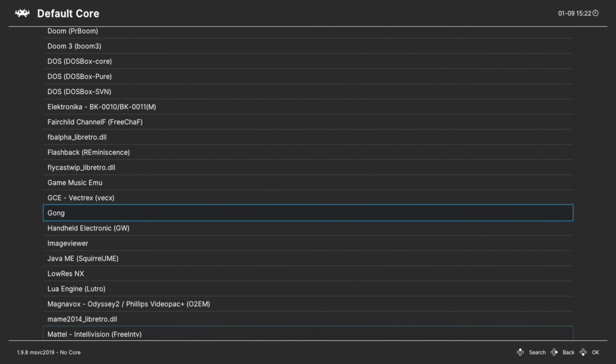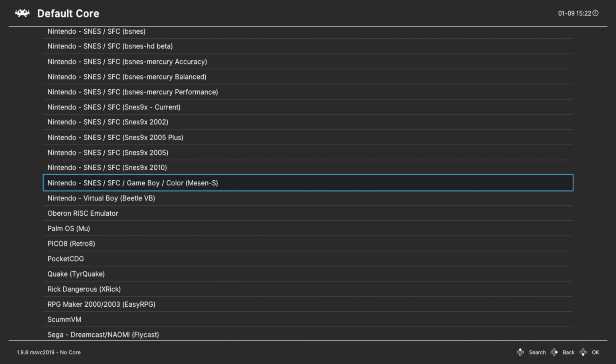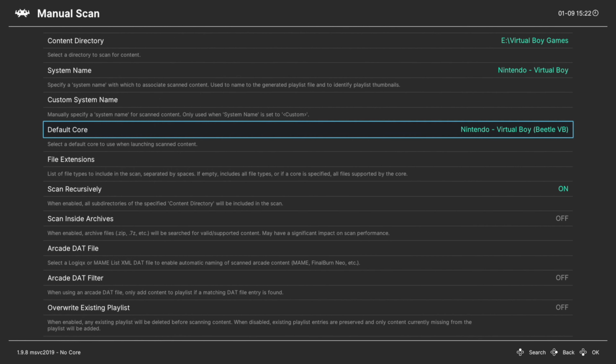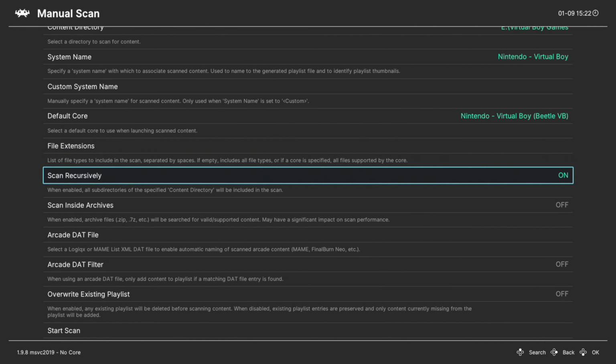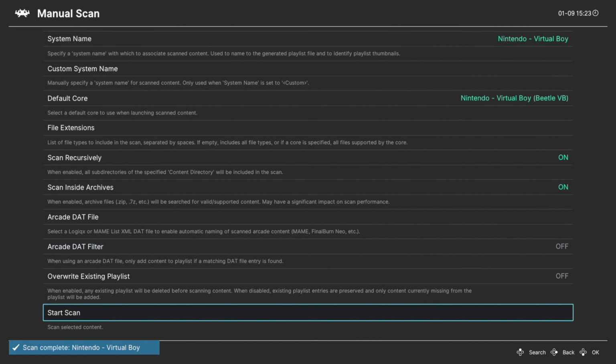Default core, press right on your D-pad, Nintendo, and find the Virtual Boy Beetle VB core. Make sure scan recursively is set to on if you have your games separated into subfolders, and if you have them zipped up, make sure you have scan inside archives on. Once these options are set, start the scan.